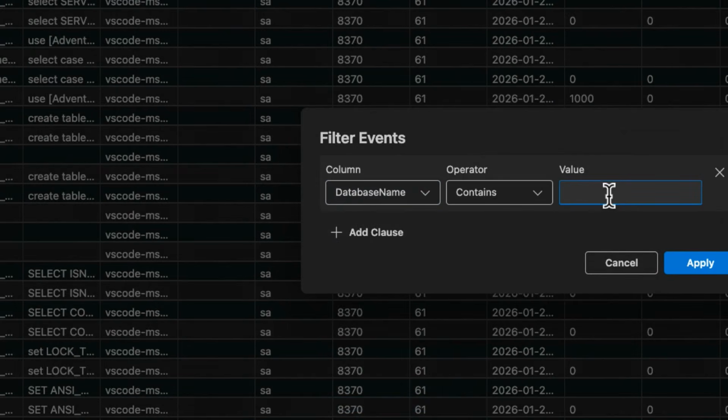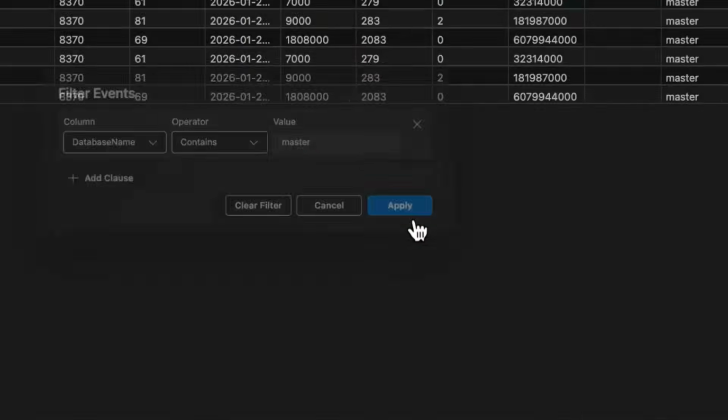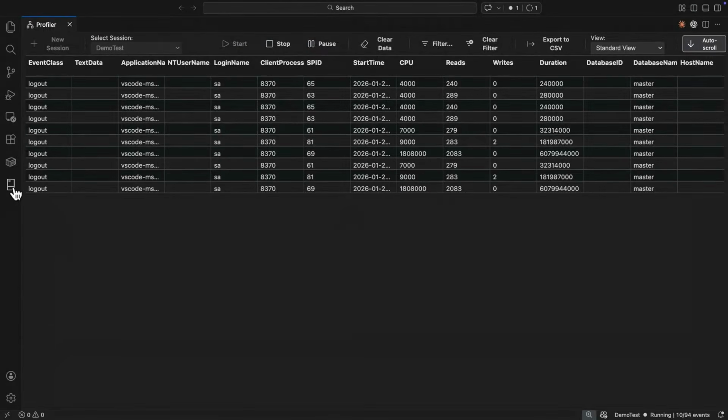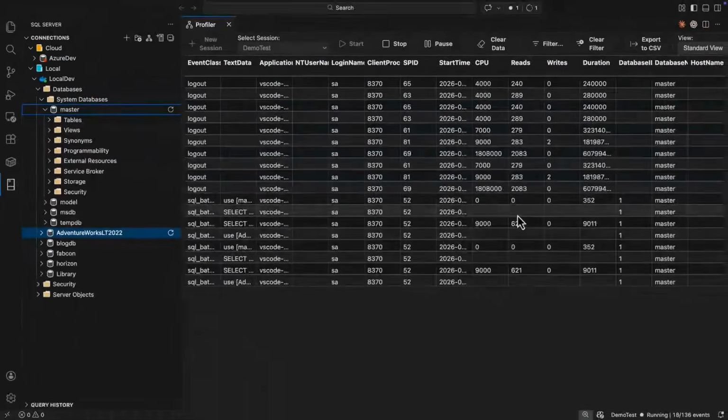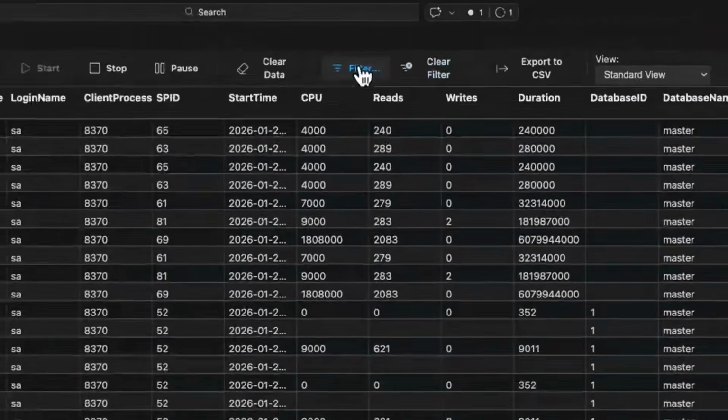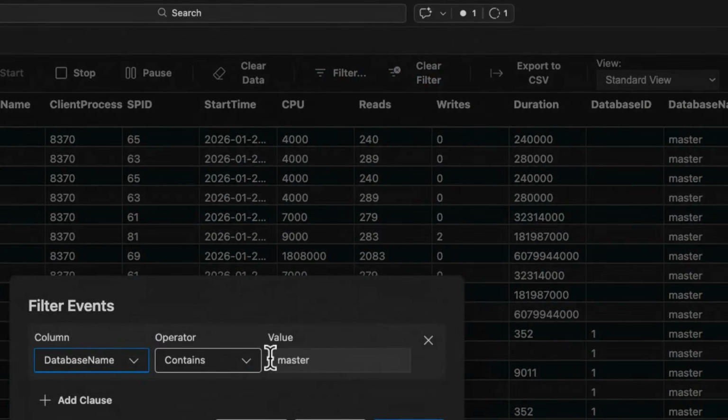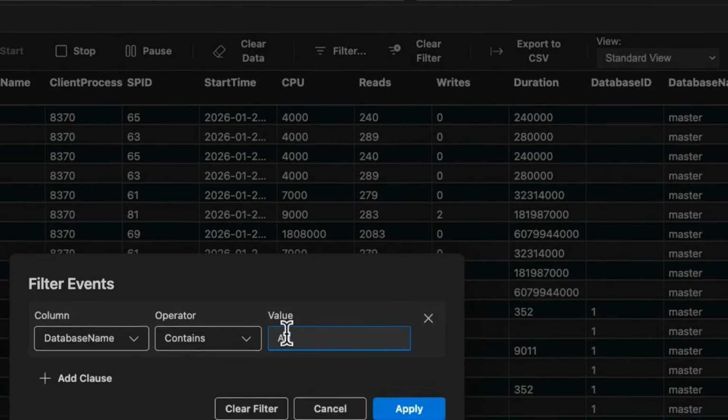So again, I'm going to add this filter. I'm going to apply it. It changes in real time. I'm going to go back over to my Object Explorer, and as soon as I hit master, you can see that it added the activity immediately. So it's very dynamic. It's very fluid. It's easy to use. As you're doing things, it'll reflect that change.